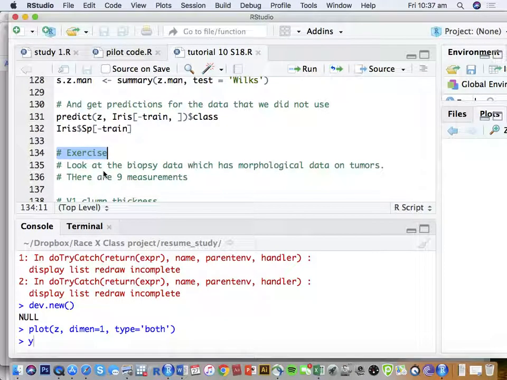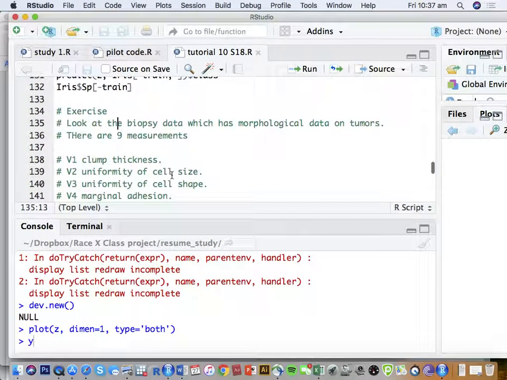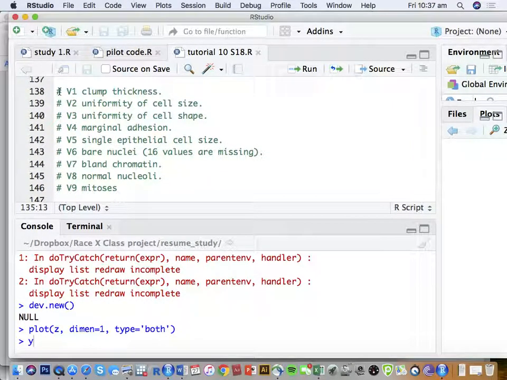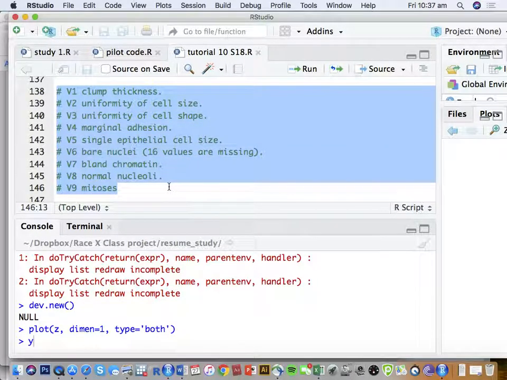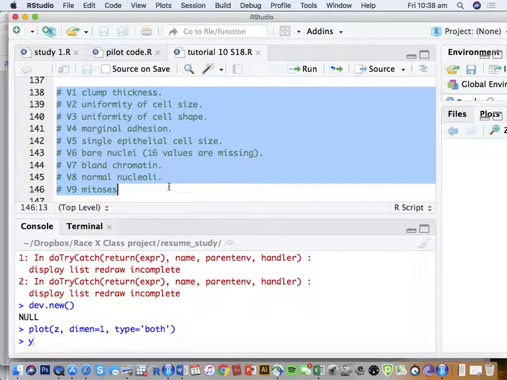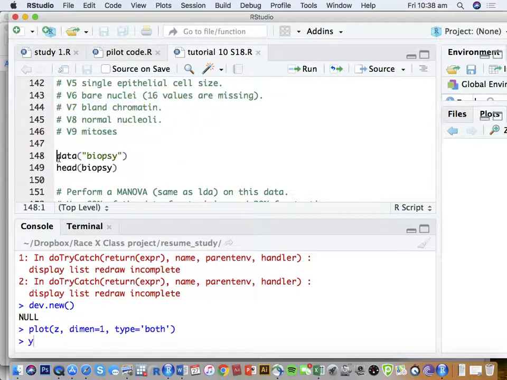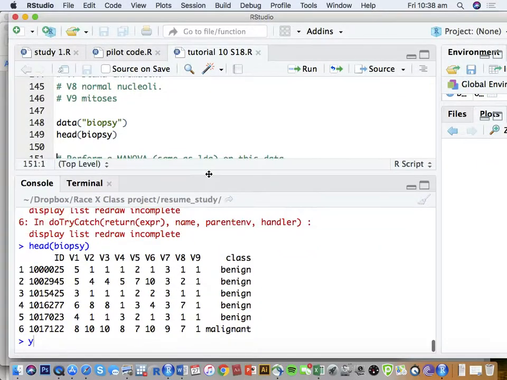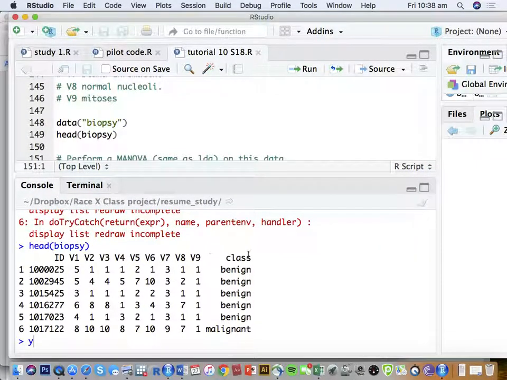Okay, so look at the biopsy data, which has morphological data on tumors. I think we're predicting benign versus malignant. Yep, and we've got 9 predictors or features. Let's just look at it. Yeah, so we're going to use V1 to V9 to predict class.